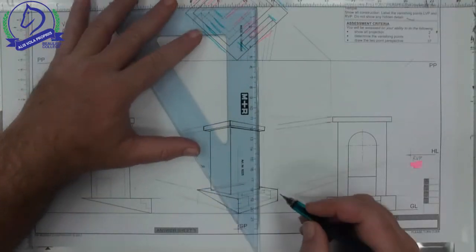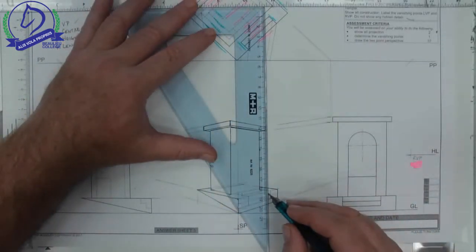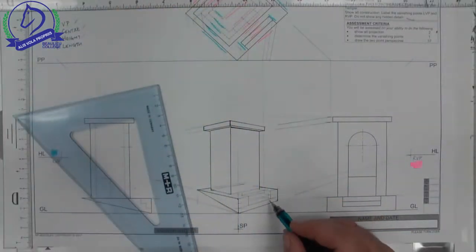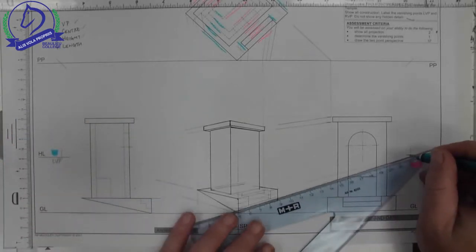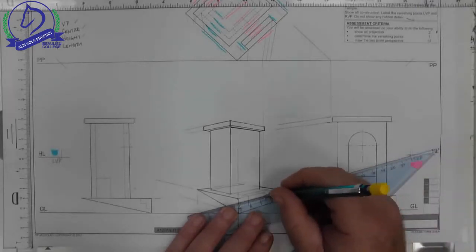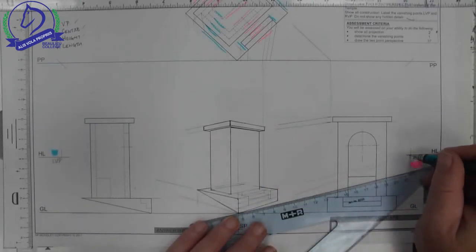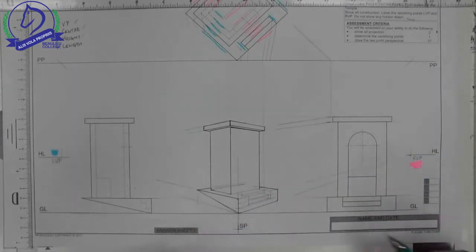Extend it down. The inside step here. So there we have the step. It's going across, up and across. So from this intersection now, I'm going to draw that line away from my right vanishing point. Okay, away from my right vanishing point, and the lowest step also away from our right vanishing point. And there we have our steps.